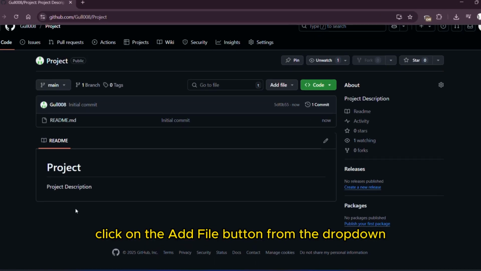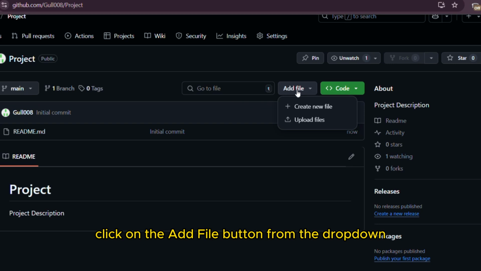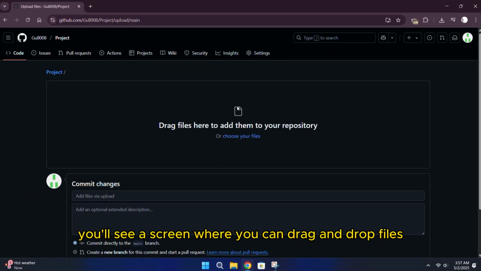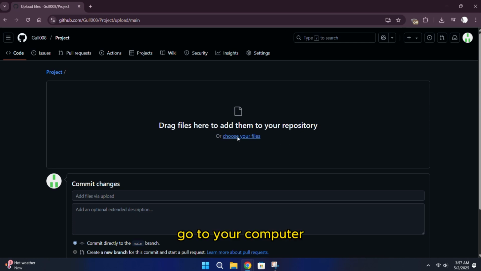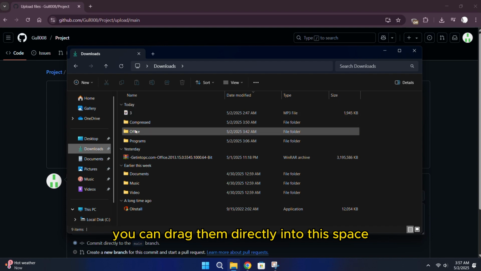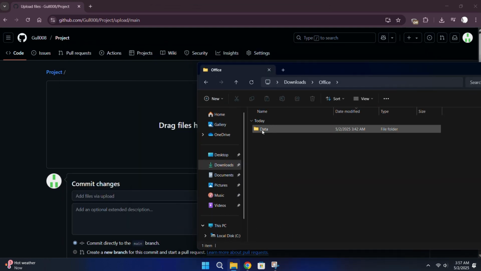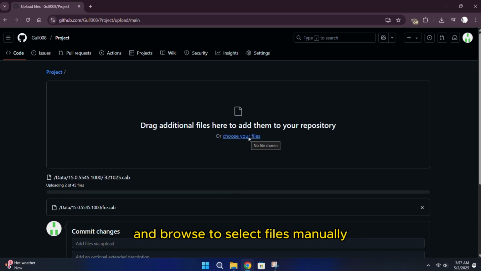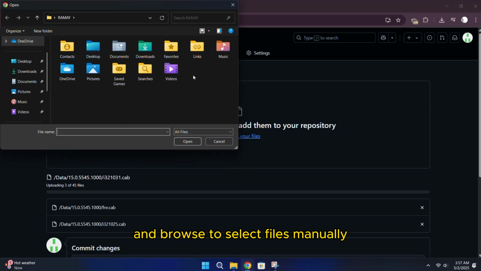At the top, click on the Add File button. From the drop-down, select Upload Files. Now you'll see a screen where you can drag and drop files. Go to your computer and find the folder or files for your project. You can drag them directly into this space. If you prefer, you can also click the Choose Your Files button and browse to select files manually.